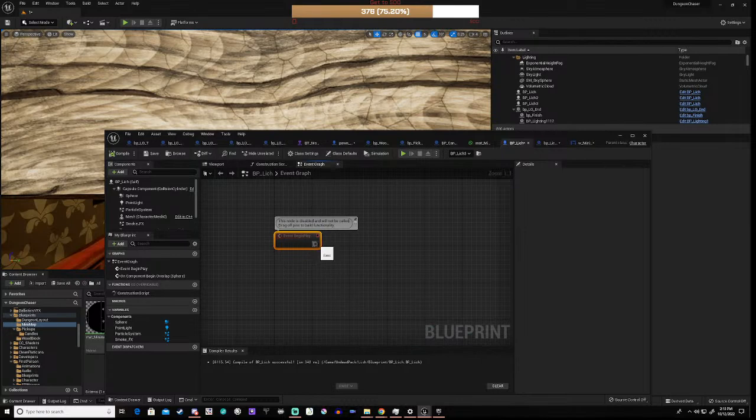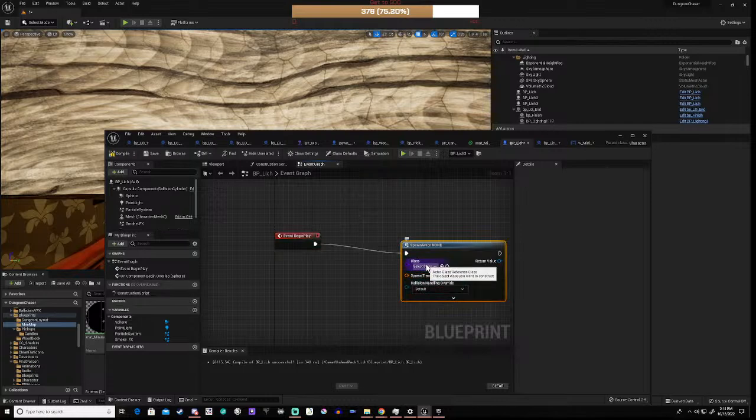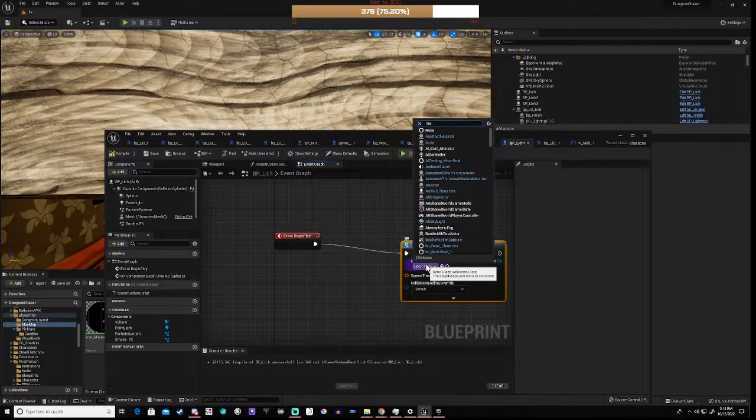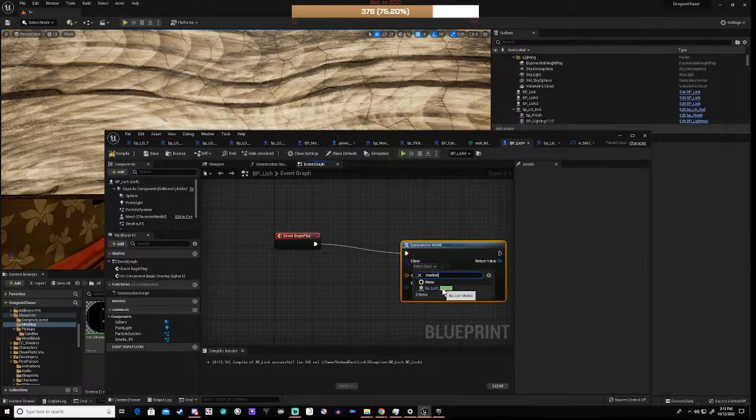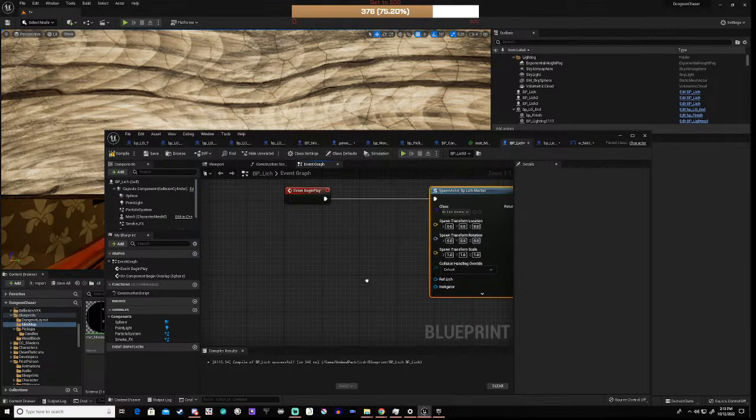So on begin play, we're going to spawn actor from class, and we're going to say marker. Then we're going to split the struct, then we're going to get a reference to self, and then we're going to plug that in there.